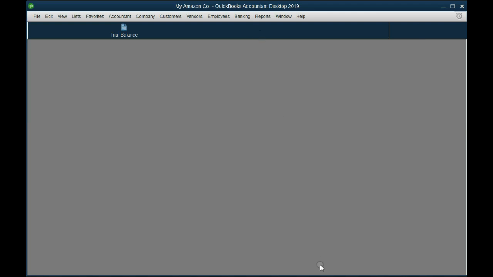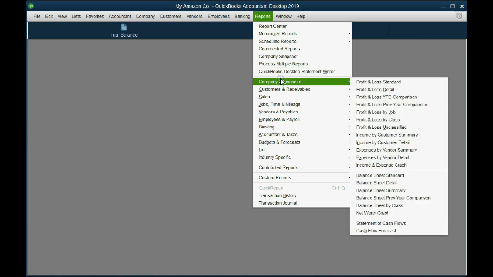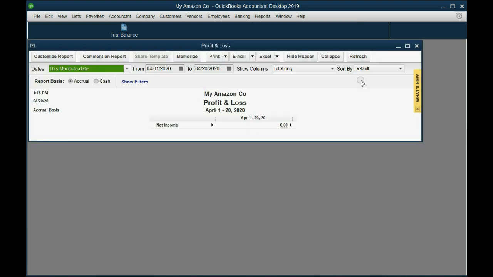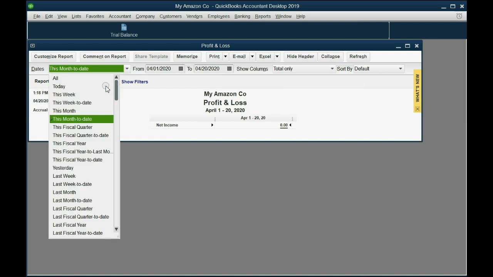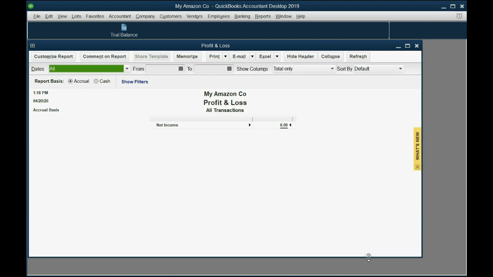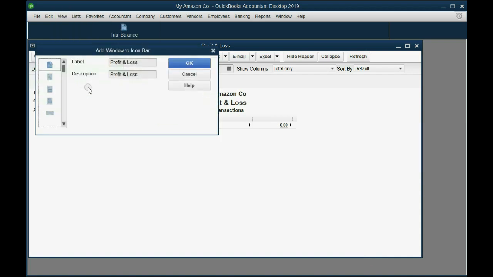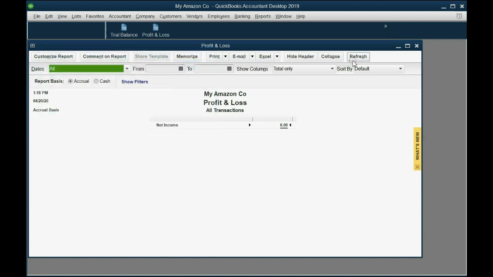What else will we put? We will put reports, company and financial, profit and loss standard. And again, go to the top left and make sure the date range says All. And maybe open it up a little. And now that it looks the way we need it to look, click View, Add Profit and Loss to the icon bar, and click OK.